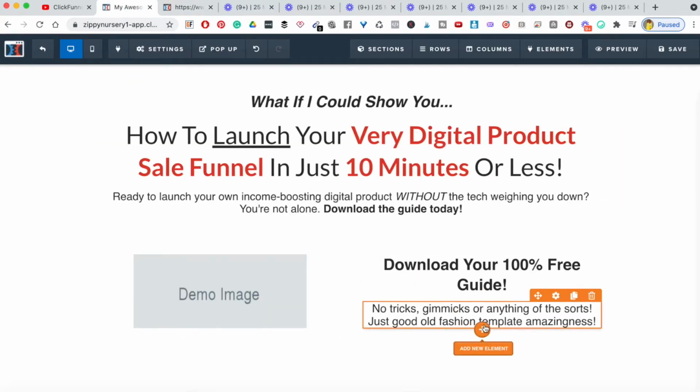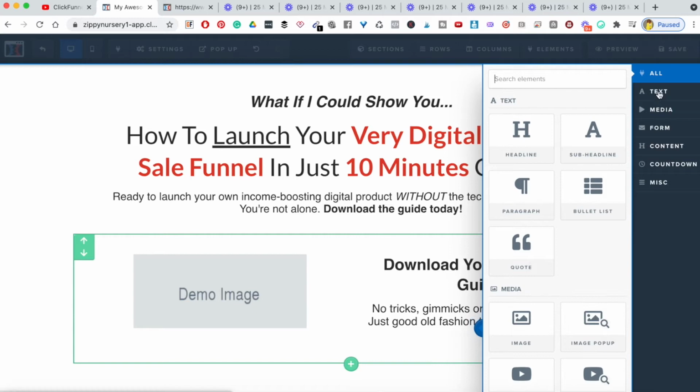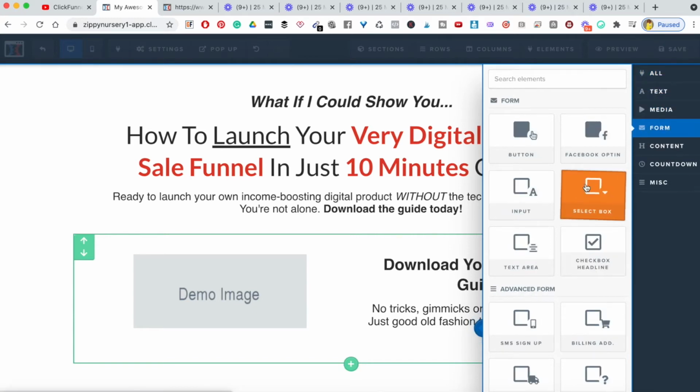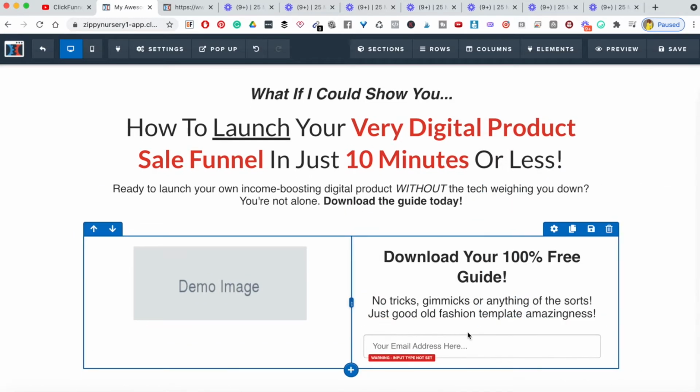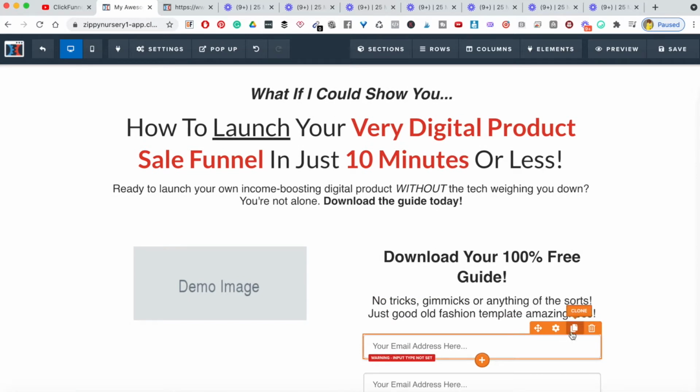So I'm going to click the plus over here. Now I'm going to go down on the right to the shortcut here and click on form over here. The first thing I want to do is to add an input. So I need one input, and I also need a second one, so I'm just going to clone this one.